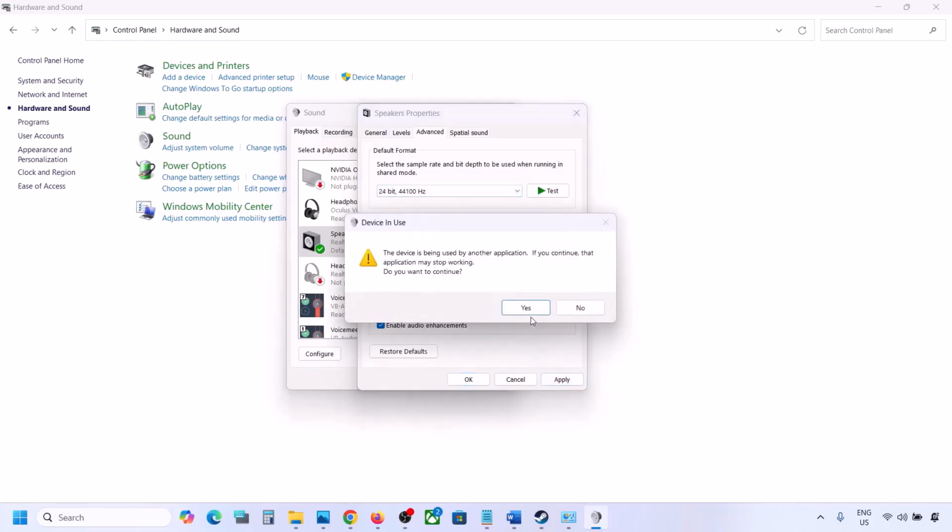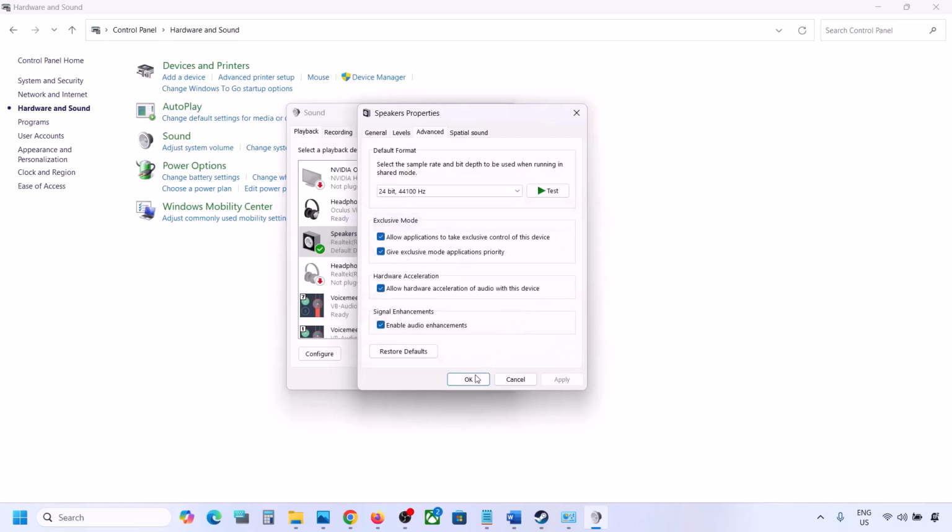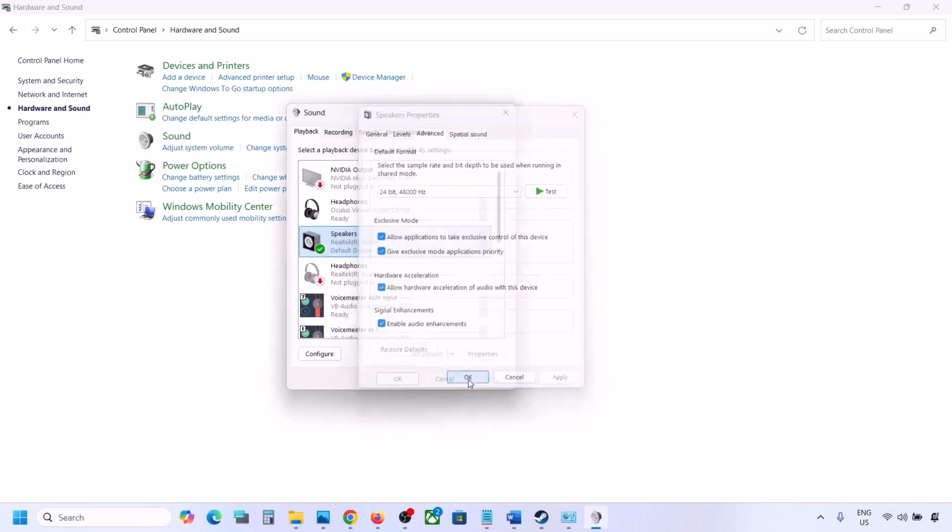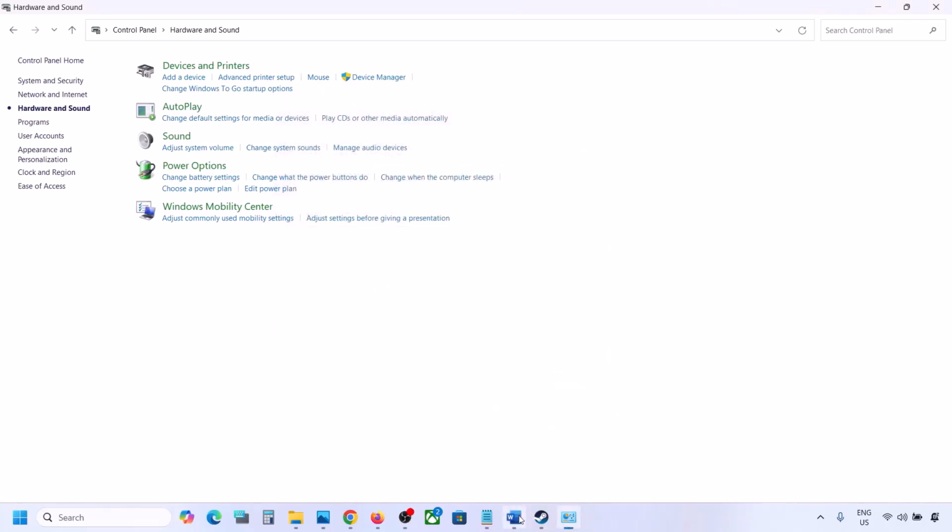Hit apply, click on yes, and then you can launch the game and then check. But for me I will just keep it at 48,000 Hz. Hit apply, click on OK, and then you can launch the game and then check.